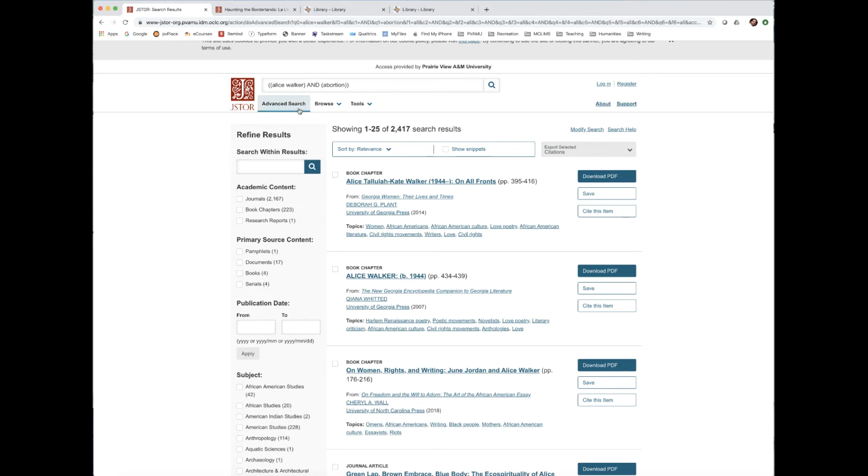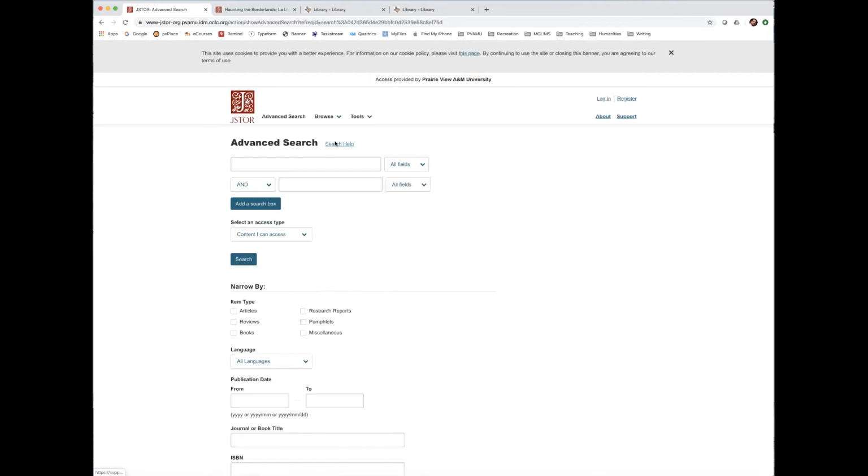So I'm going to go back to my advanced search. And let's say The Abortion, that story has a lot to do with Alice Walker's critique of the civil rights movement as a patriarchal institution, in a sense. And so I'm specifically interested in what it's saying about her relationship to the civil rights movement. So I'm going to type in Alice Walker, and in the second box, I'm going to put in civil rights movement.